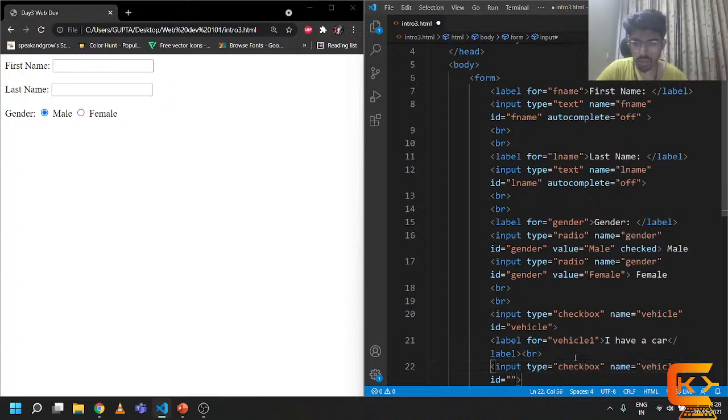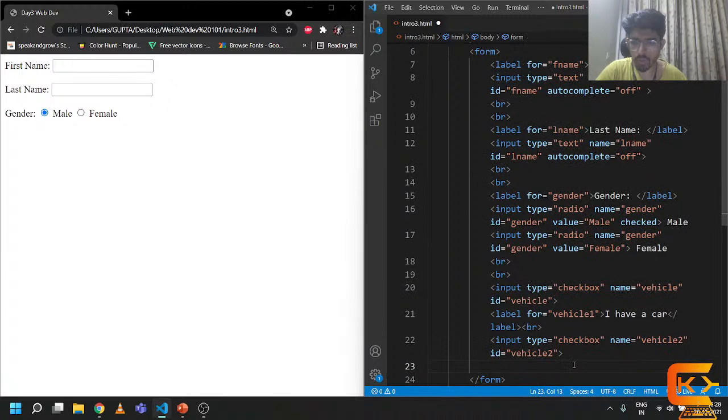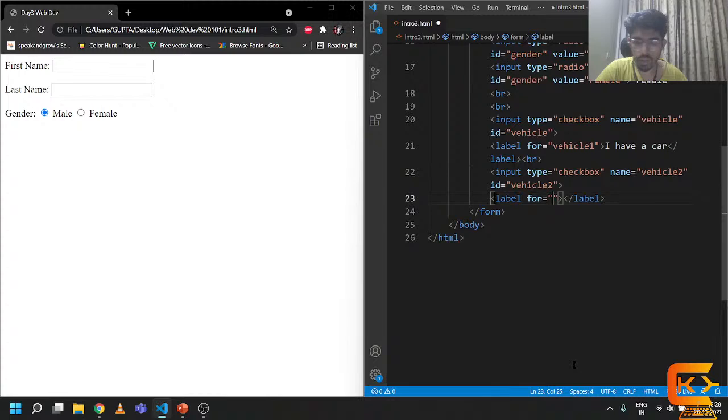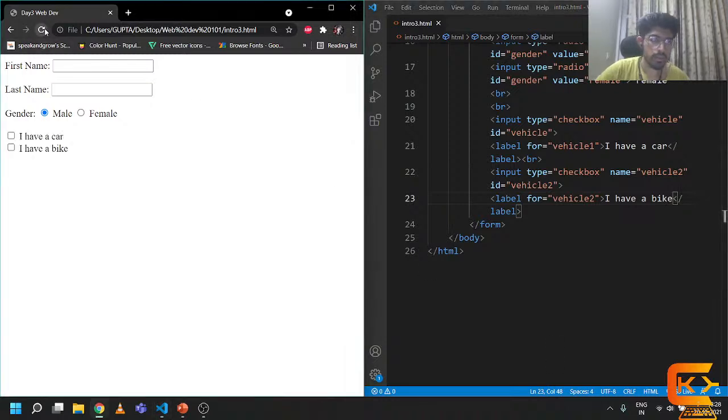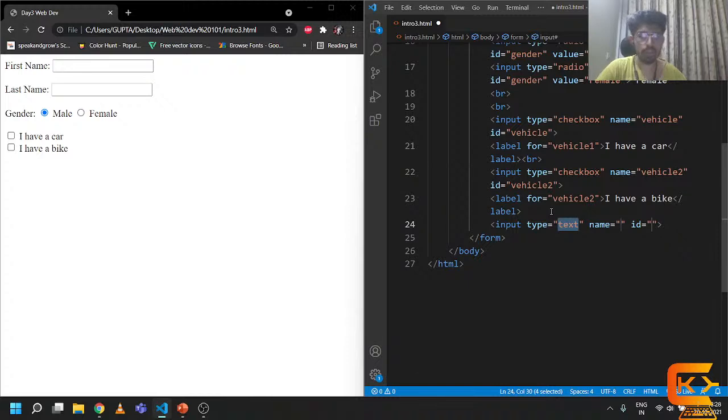1, vehicle 2, and ID vehicle 2, as ID and name should be unique for every input form element, and then a label for vehicle 2 now, and we have I have a bike. So let us see, if we run this, you can see that we have two checkboxes, I have a car, I have a bike, and similar to that we can have another checkbox.